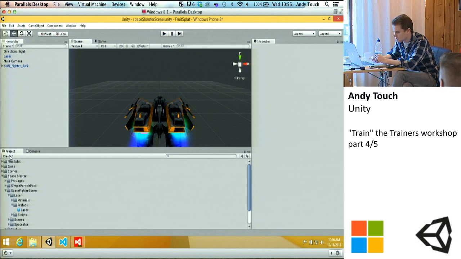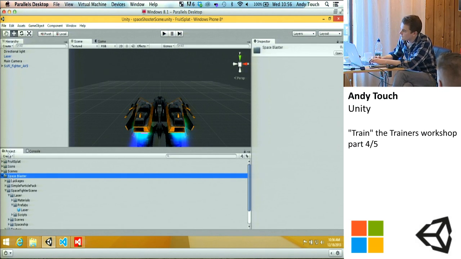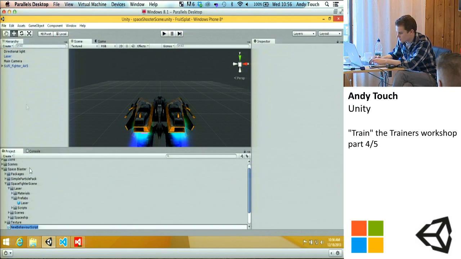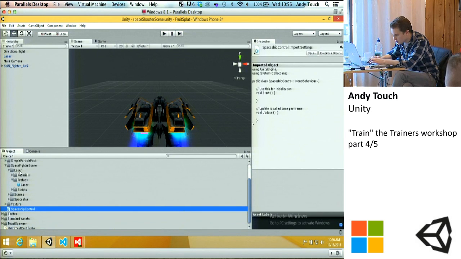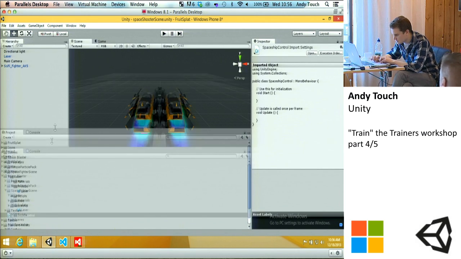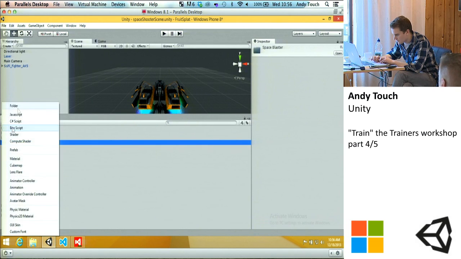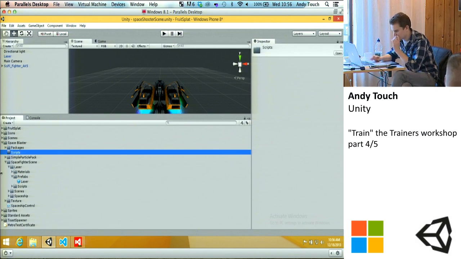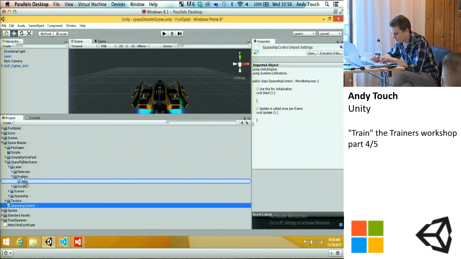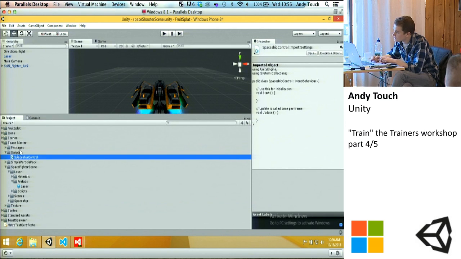So we're going to write some code. Inside our Space Blaster folder, I want you to go to Create and C# script, and call this spaceship control. Also in the Space Blaster folder, I want you to create another folder and call this scripts. So the Space Blaster folder should now have packages, scripts, all the other things, and we now have spaceship control to sit inside that scripts folder.